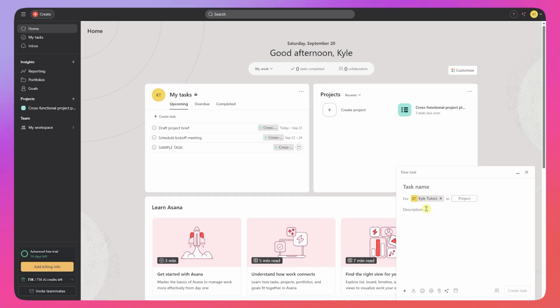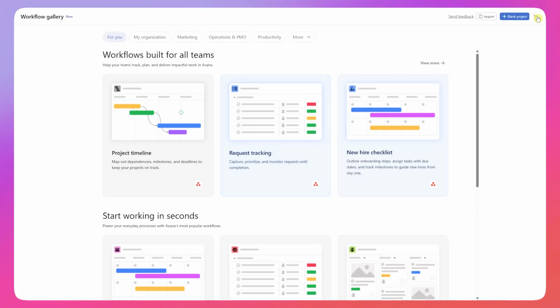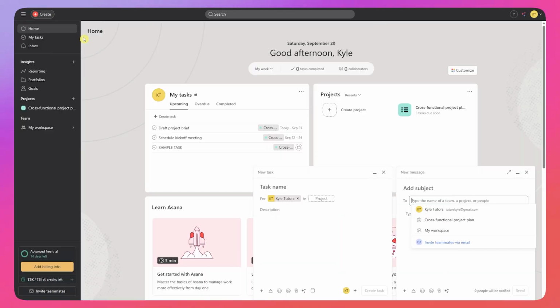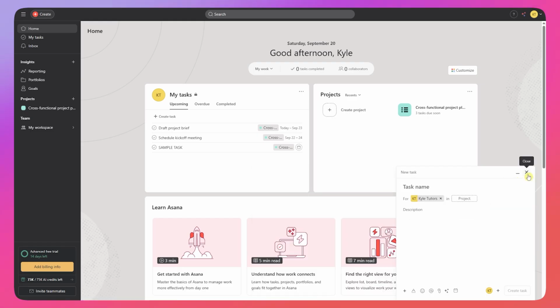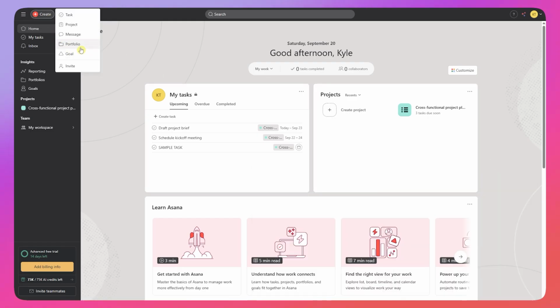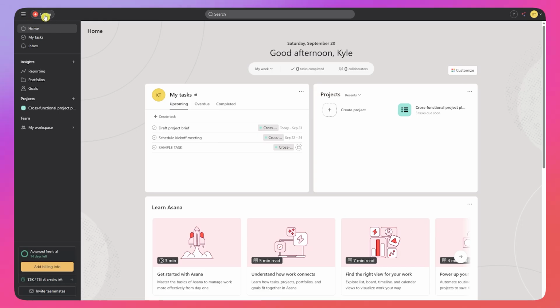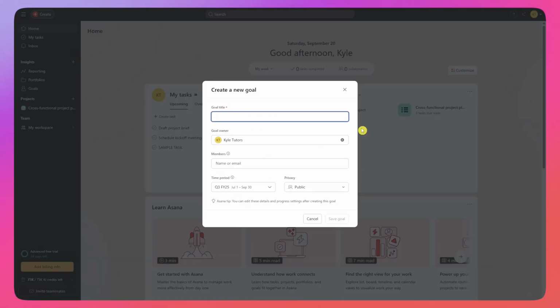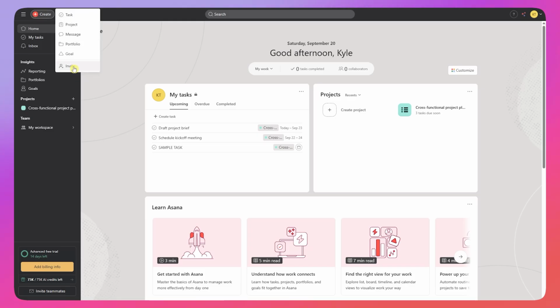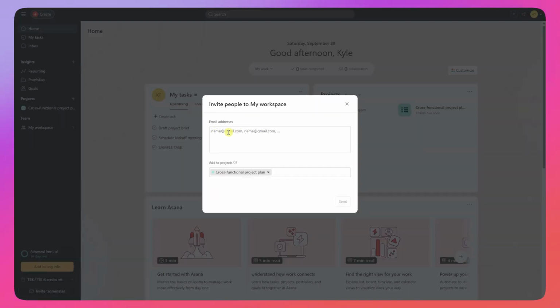You can create your task, as you can see right here, and then your project, wherein you'll be taken into your workflow gallery. And we have the message where you can send a message here on your workspace to your members. And you could also go for portfolio. So this is where you can create your portfolio, which we'll be discussing more of later on. And then the goal, this is also where you could do it easily and invite your team members. Click here on invite and then just put in their email address and add the projects that you would want to be accessed by them.